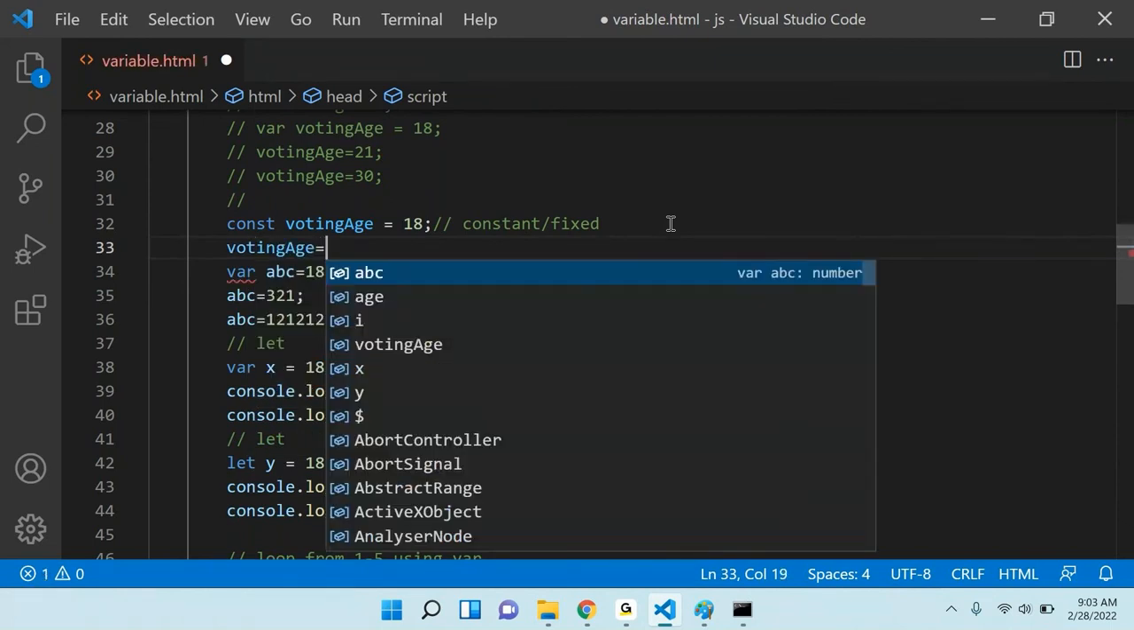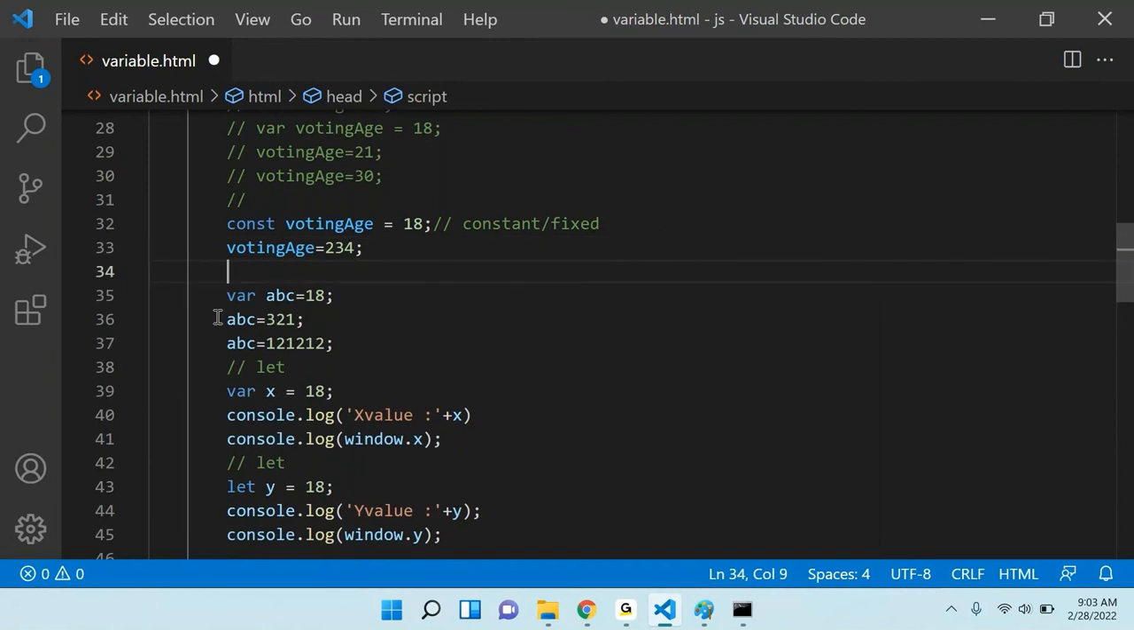That is the only difference between a let or a var and a const. Const means this value is always constant. You cannot change this value. Whereas if you declare a let or a var, you can go and change the value. It's up to your requirement. That is the only difference between var and let or constant.